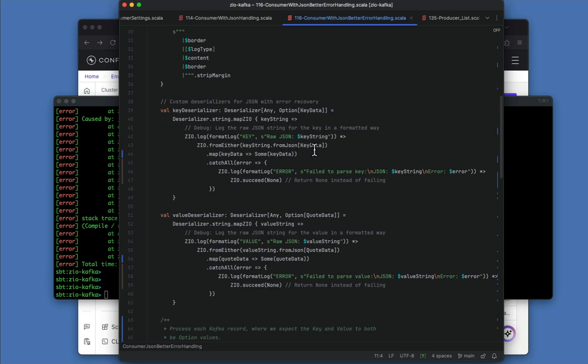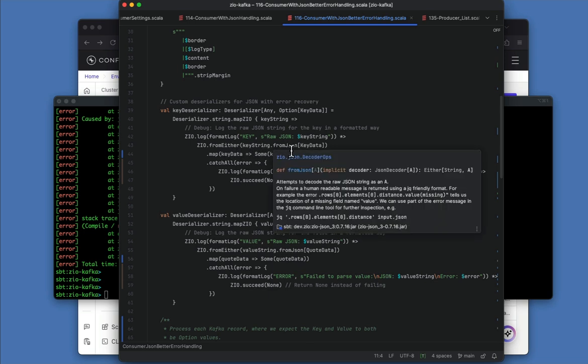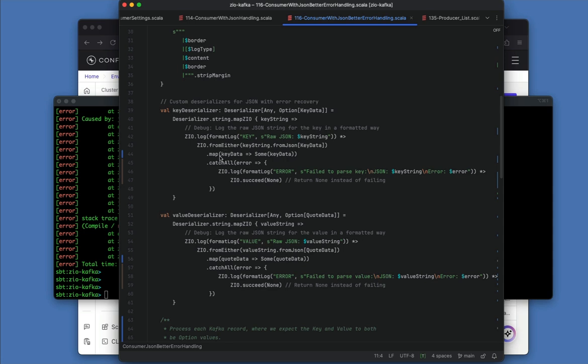This is the same code right here. And then we wrap that in from either, because again, this returns an either type. What's different here is I'm saying I want to return an option. I skimmed over that up here. So this key deserializer is going to return an option of key data.